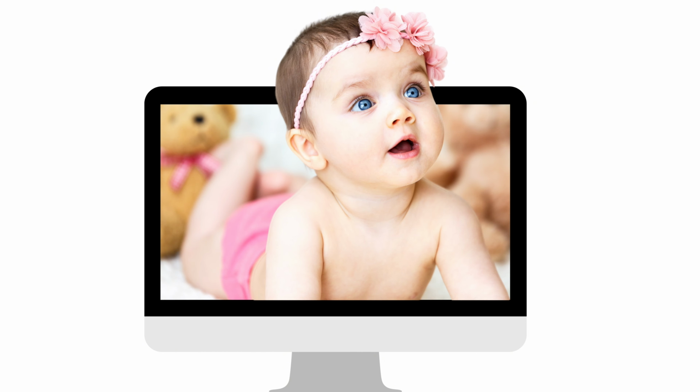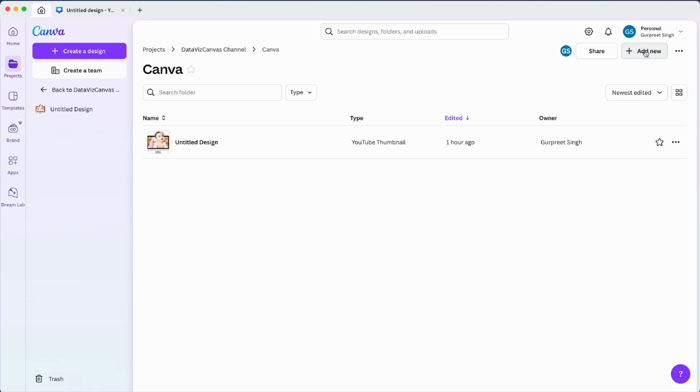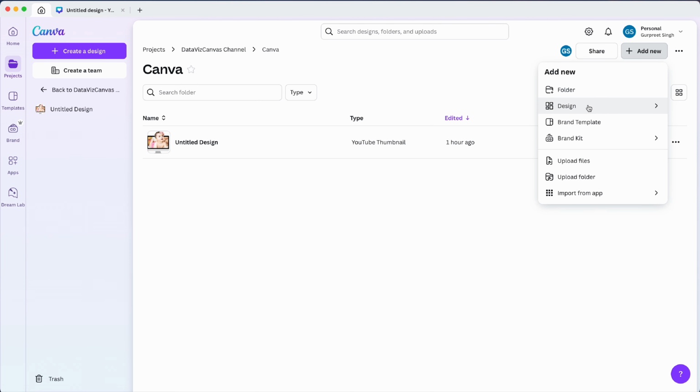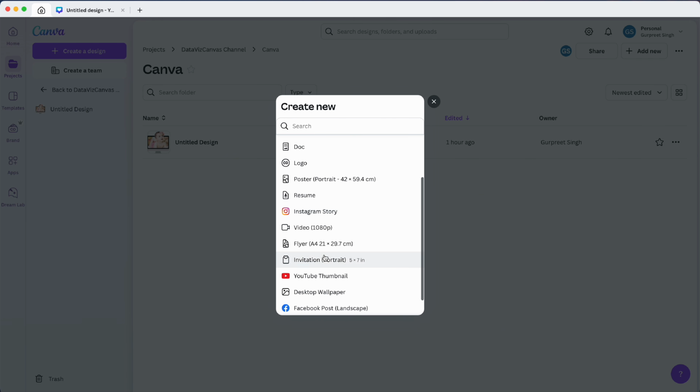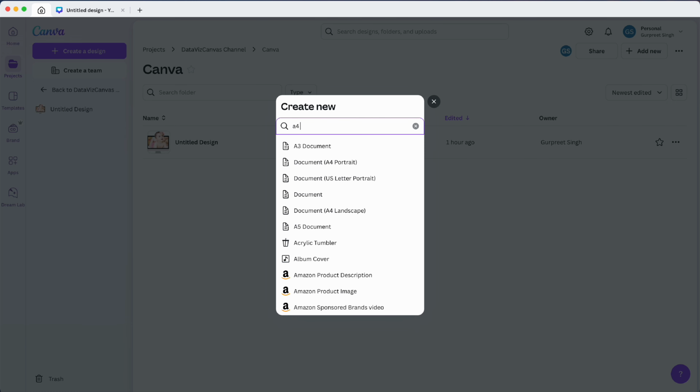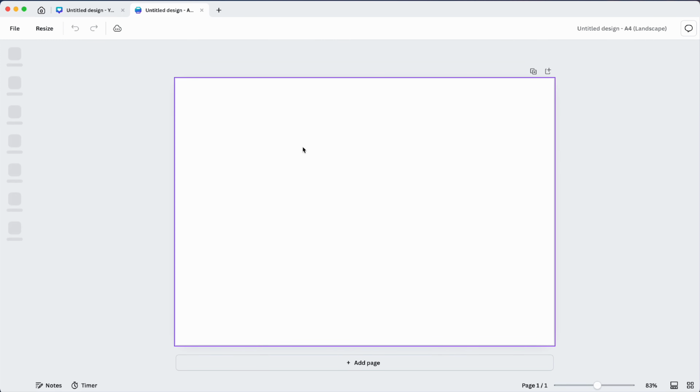So let's see how we can create this beautiful popping out effect in Canva. First of all, we will go to Homepage and create a new design by clicking on Add New. And then we go to Design and you can create a new design. You can look for any option, any custom size, or by default there are different sizes available. You can choose whichever you want. In this case, let's pick A4 landscape, and the window will appear.